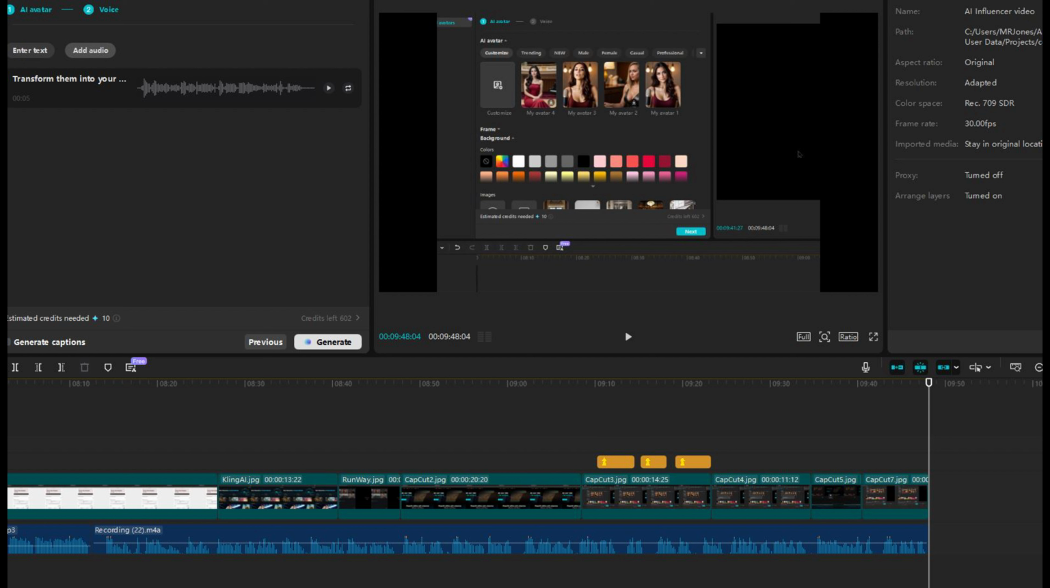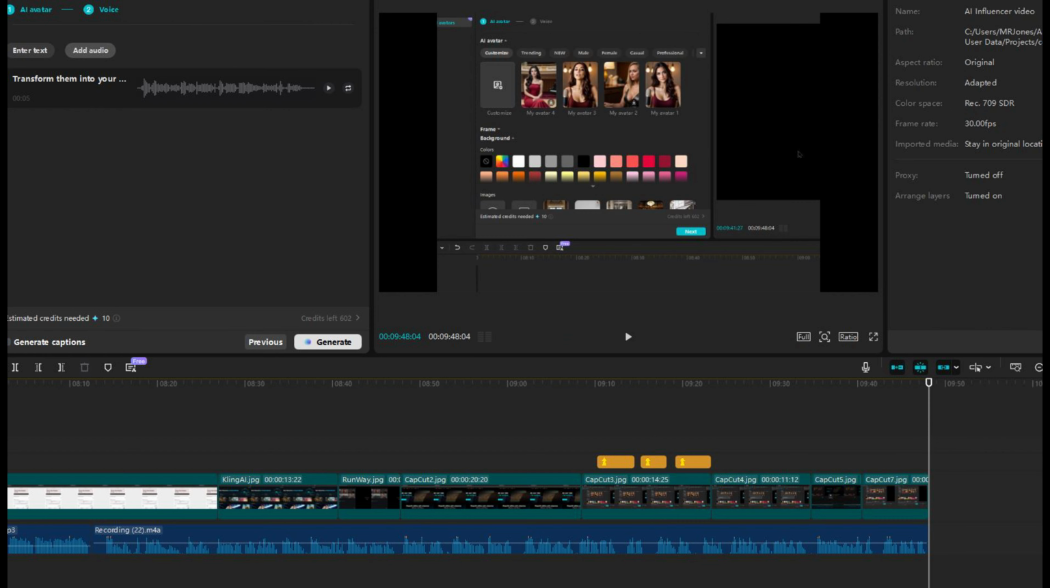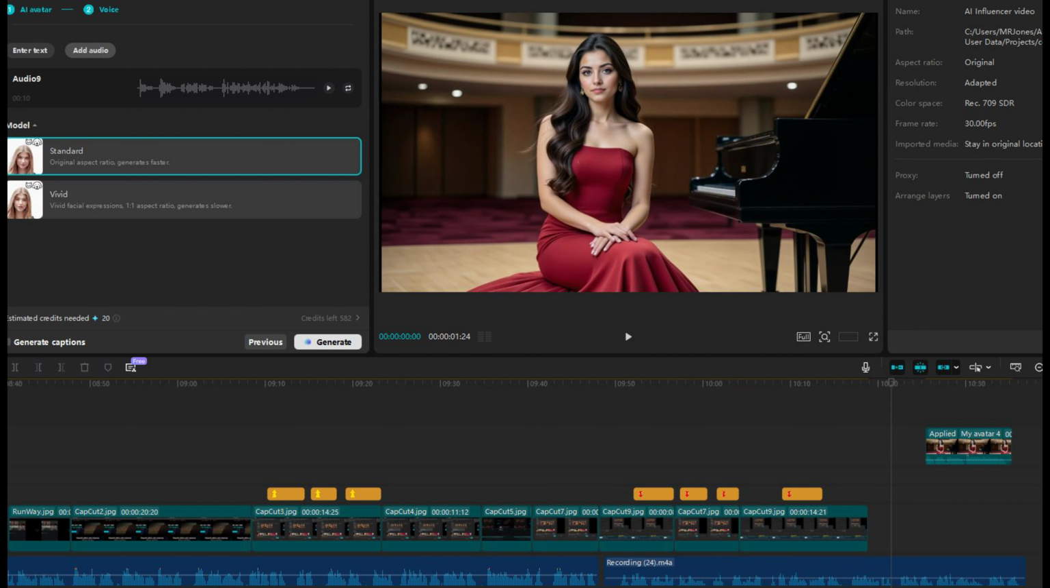To do this, select where in your timeline you want the AI influencer's avatar to go. Then click the AI influencer you want to use. Then click Next. You'll then be asked to either enter text or add audio. Click Add Audio and select the file you created earlier in voicechanger.io or something like 11 Labs. Once you've uploaded and verified you have the correct audio, click Generate.